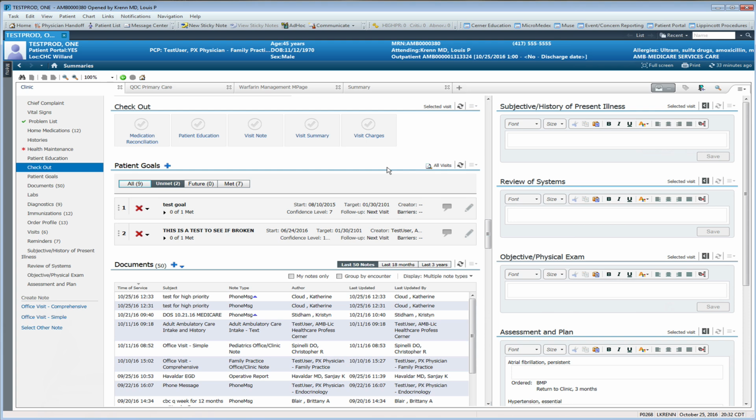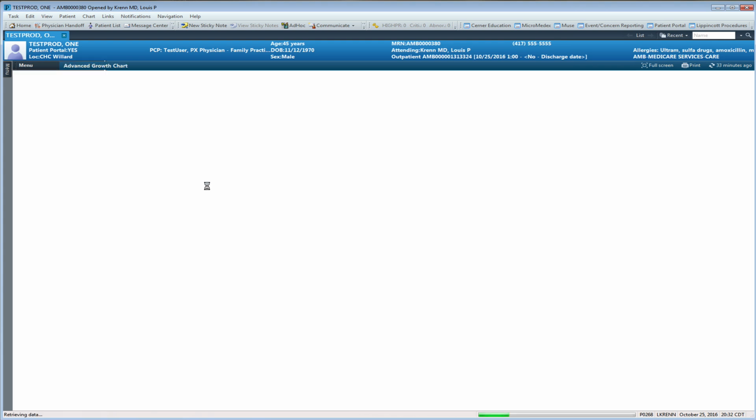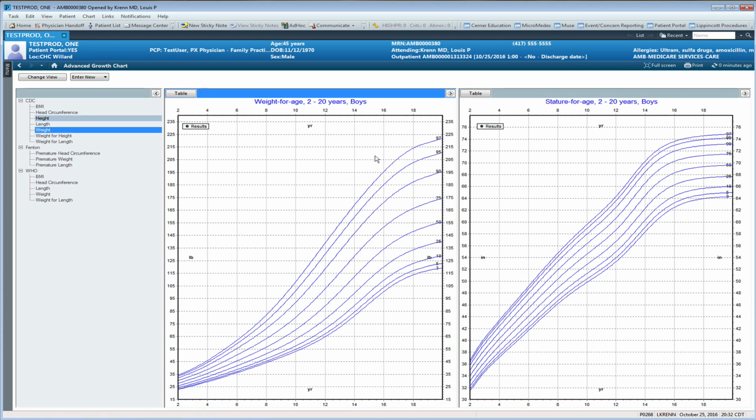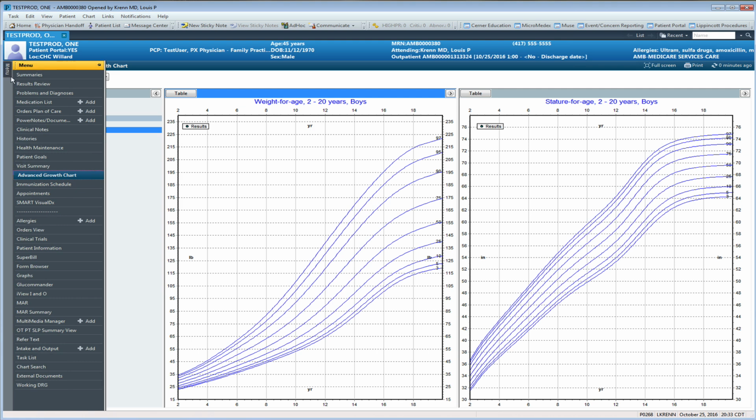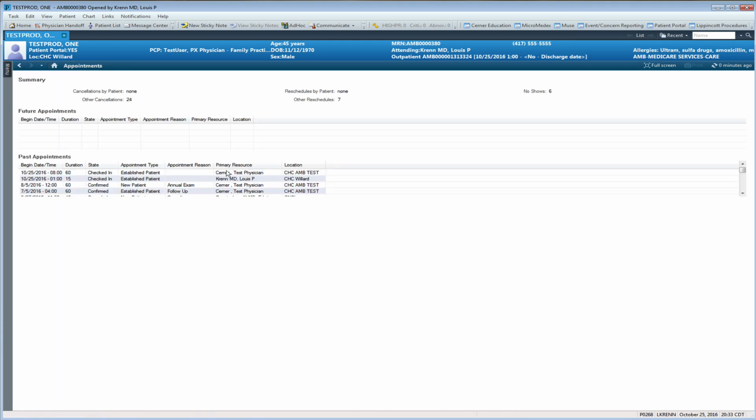A few other things I want to highlight just really quickly within the main menu is the advanced growth chart section if you're dealing with a pediatric patient. There is also an appointments component that will show you additional detail over and above what is in the workflow summary page as far as future appointments and past appointments.